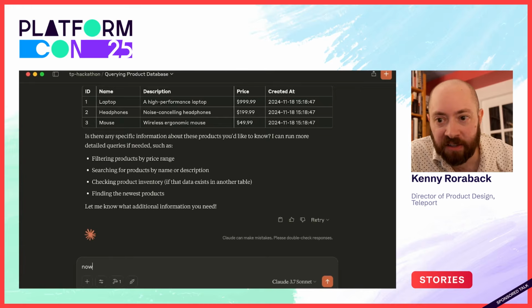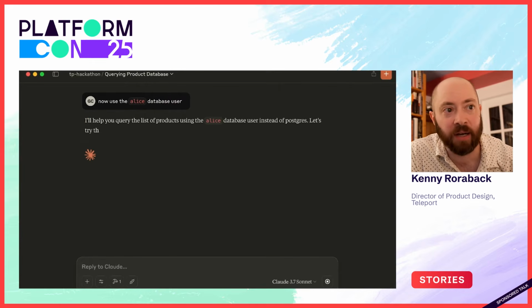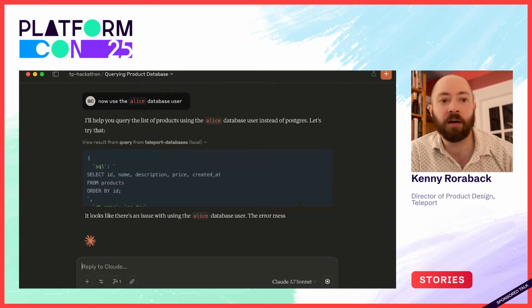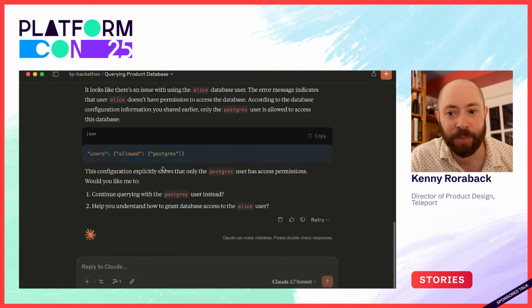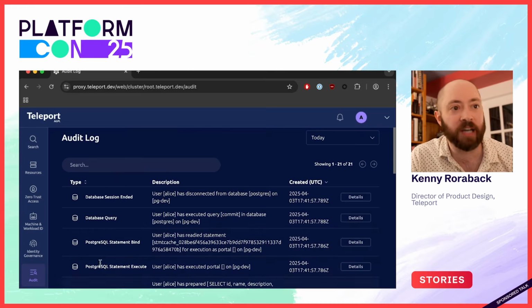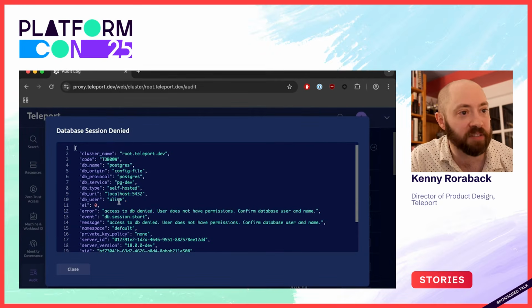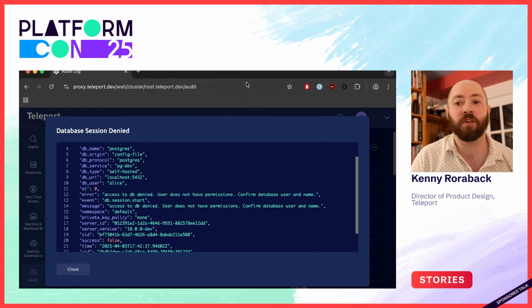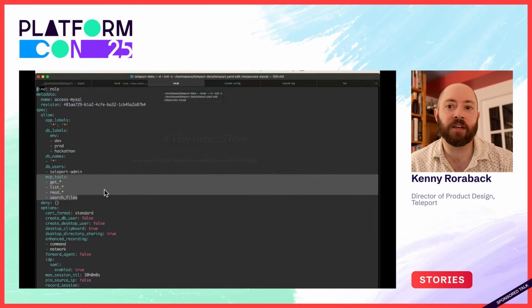Next, we're going to ask Claude to use the Alice database user. Now remember, only the Postgres user was authorized by Teleport. But Claude's really helpful and it gladly obliges. However, that request gets denied by Teleport, and you get a response that only the Postgres database user was permitted. And as you can see, all of that was logged, and you can see detailed information for that failed session, denied action.